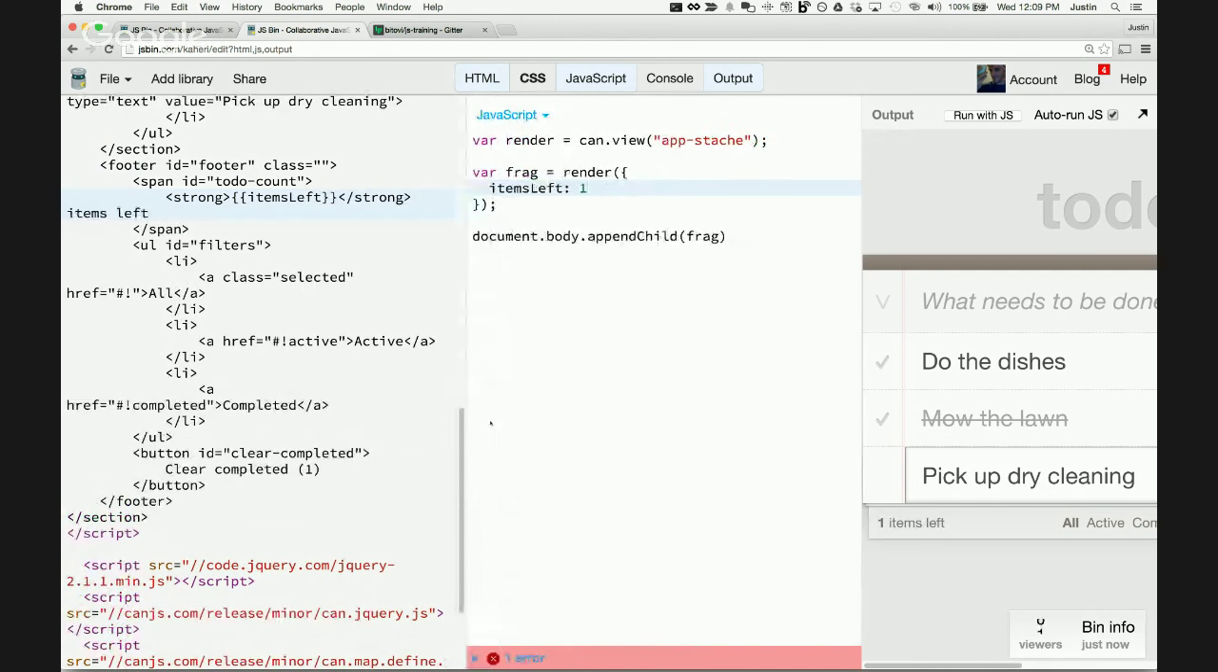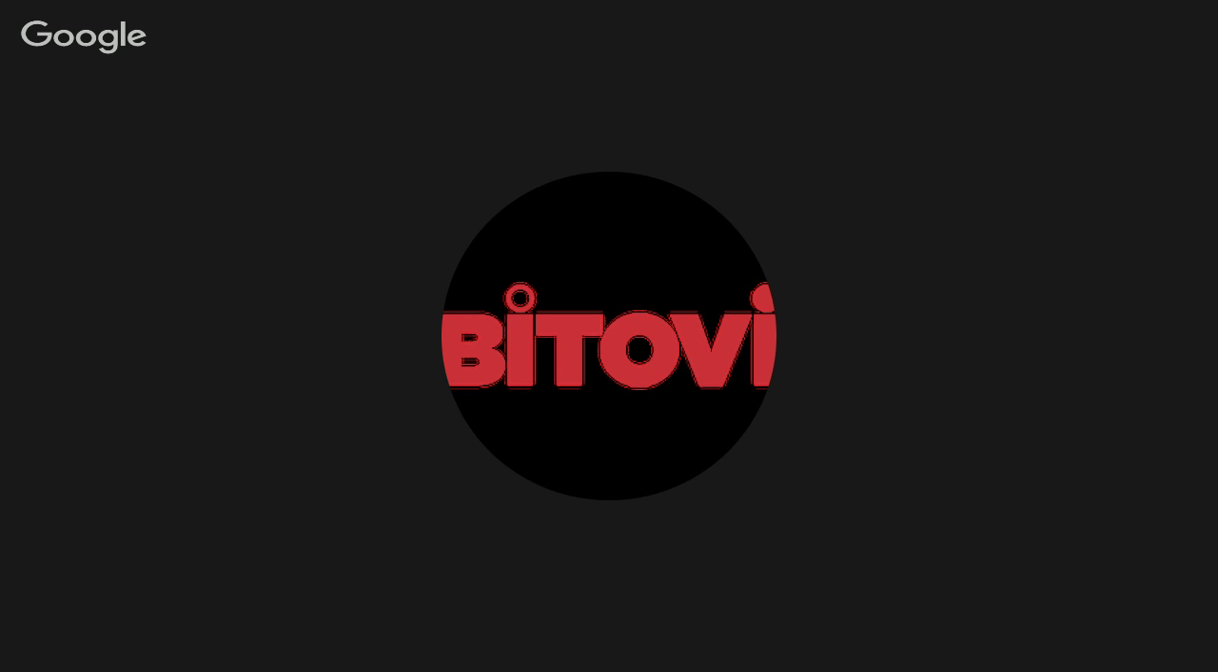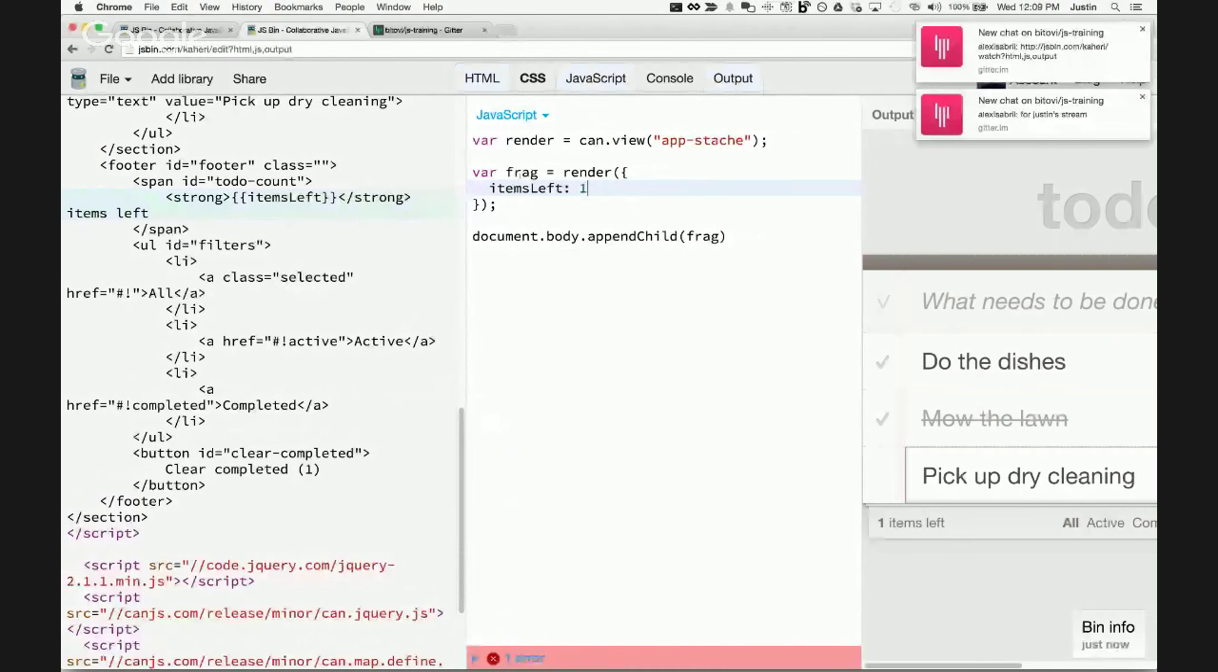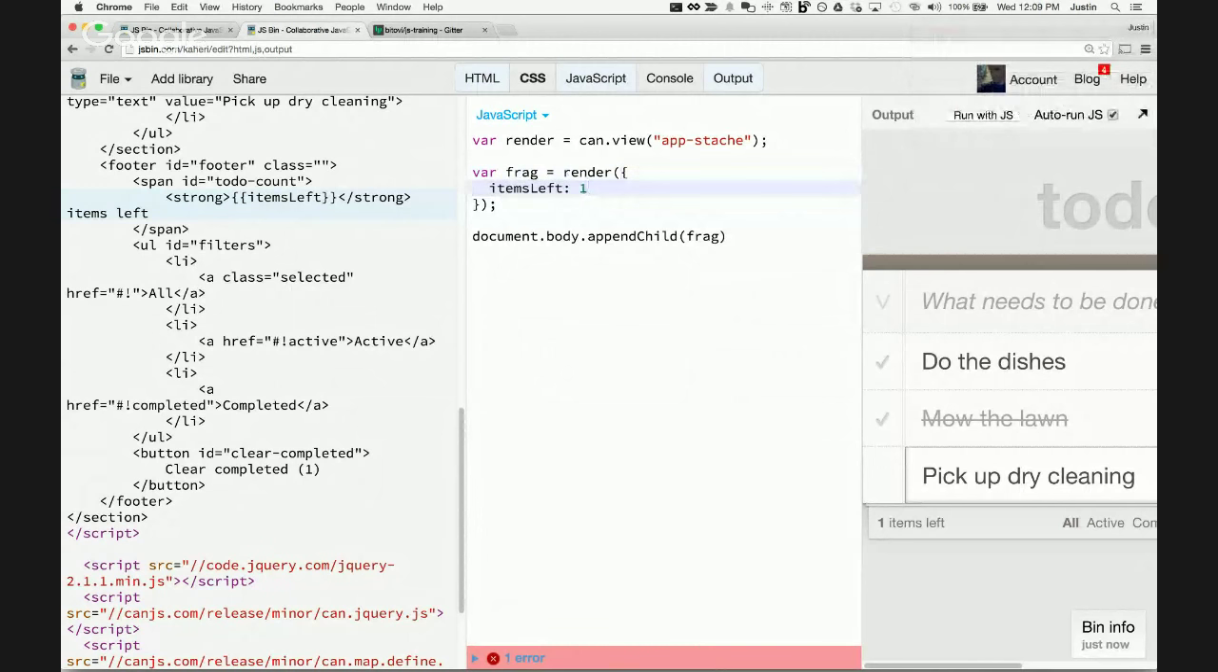Now, that's all right, but really what we want to pass to this template is our list of items and derive the number of items left from that. And normally when you're working with CanJS, instead of working with plain JavaScript objects and arrays and types, you work with observable data.